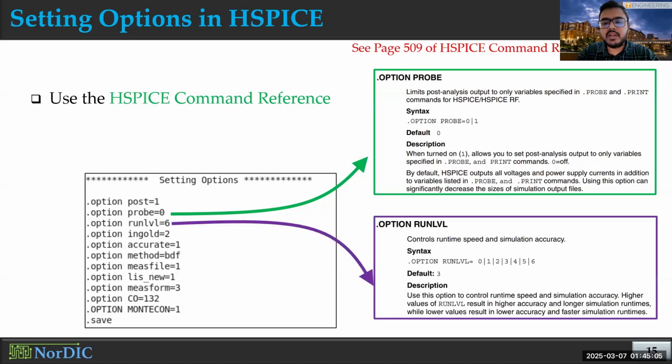Then you have this runlevel command, which tells HSPICE the accuracy level that you want. You can use 0 to 6, any number in between. 0 means the lowest accuracy, and 6 means the highest accuracy. So in our case, we always put runlevel equals 6 to get the highest accuracy. But if you don't put any number in this runlevel option, HSPICE by default will consider runlevel equal 3, which is the medium level of accuracy.